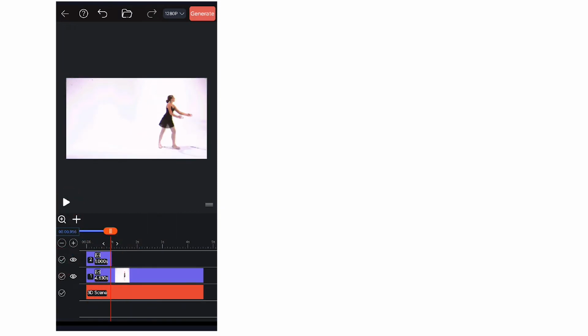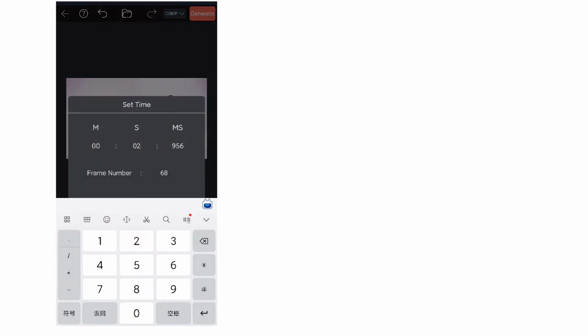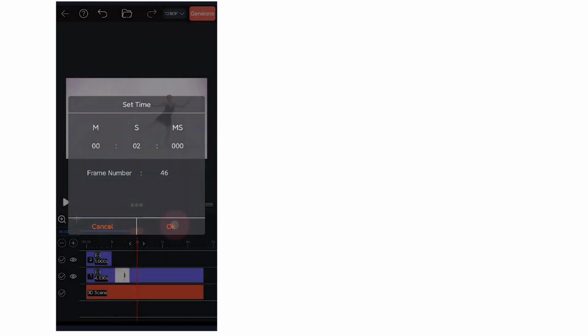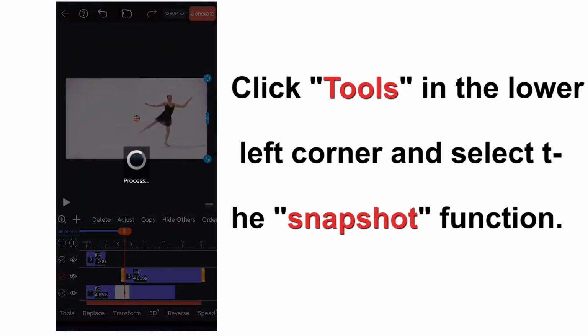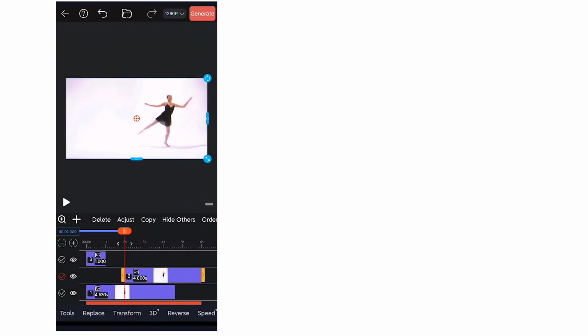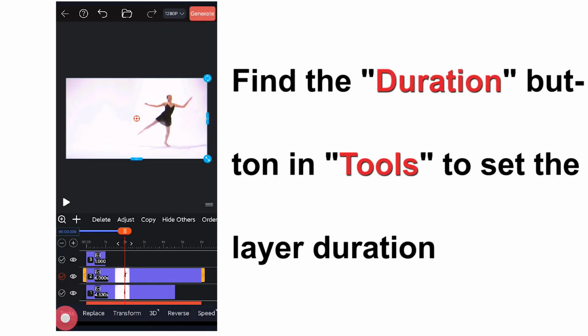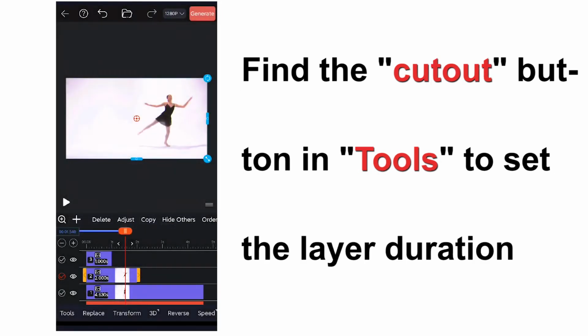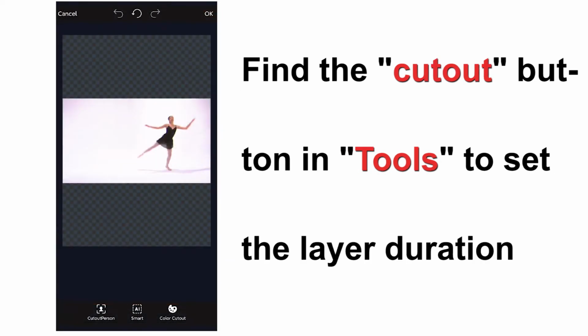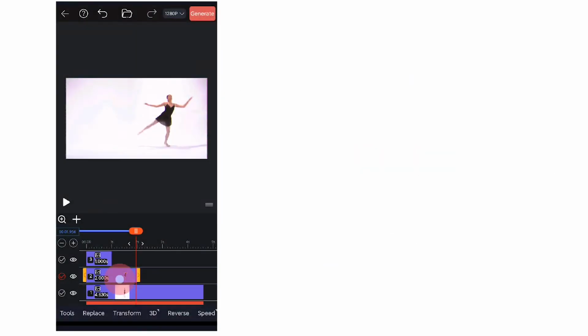Follow the same steps to select the video layer and move it to 2 seconds. First, generate a picture, pull the start of the picture to 0 seconds and set the layer to 2 seconds. Then cut out the character and preview to see the second character effect.